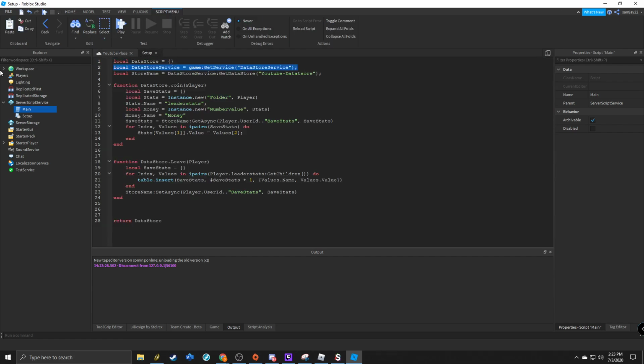I got the data store service. I got the name of the data store. I created a function when the player joins. It calls this. It creates a local variable called save stats, which is a table, an array. Then I created a stats folder called leader stats. Then I put money inside of that stats folder and called it money. And then I got the async, I got the values of the table that was saved when the player left.